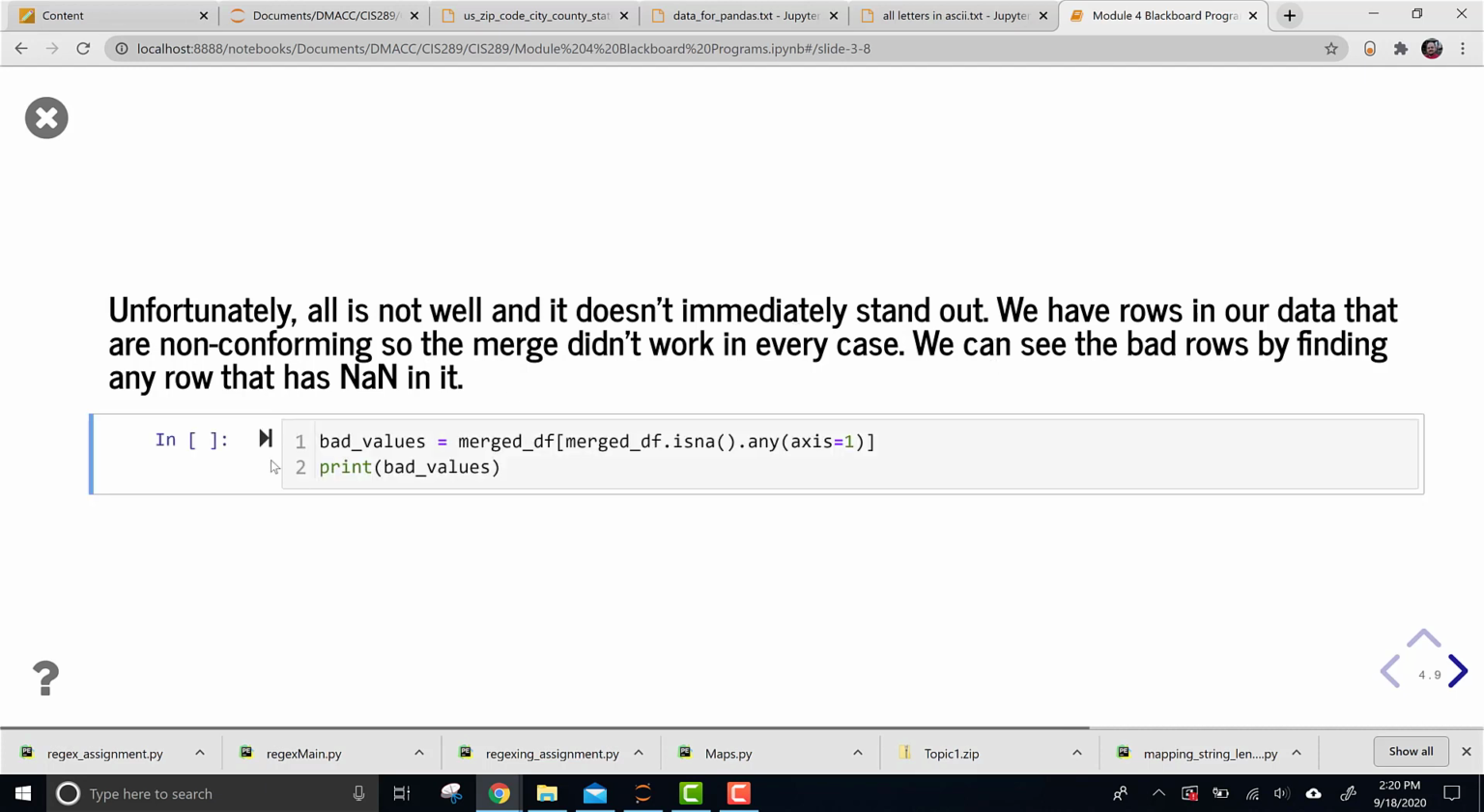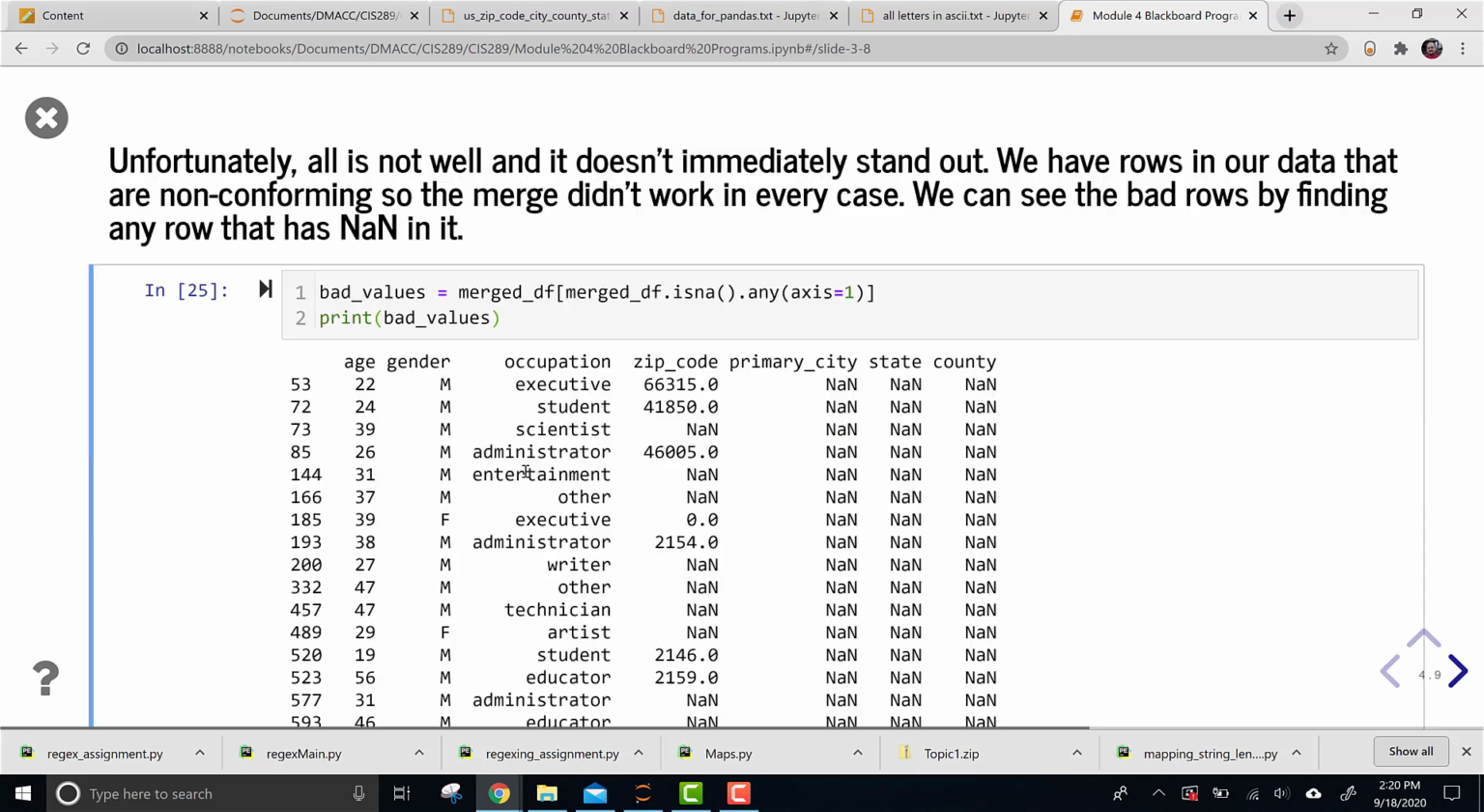So here's how I can look at bad values. I just created a bad value variable, and then I'm doing merge df, and then tell me anything is NA on axis 1. So it's going to look across the rows. And any row where it finds an NA, it's going to assign that to my bad values frame. And then I'm going to print it out.